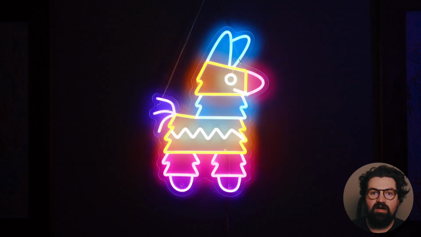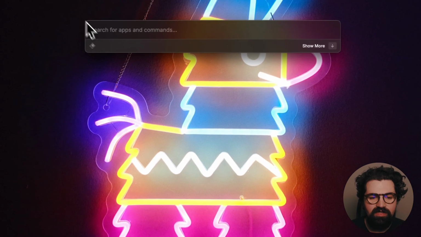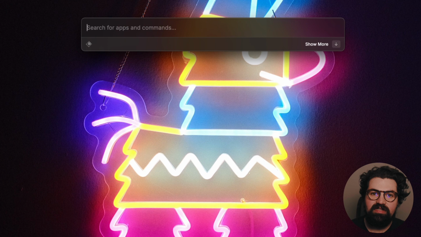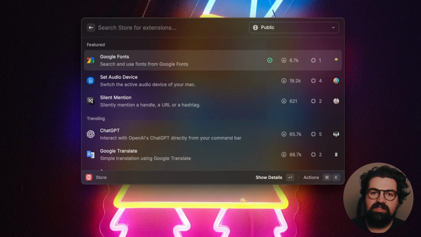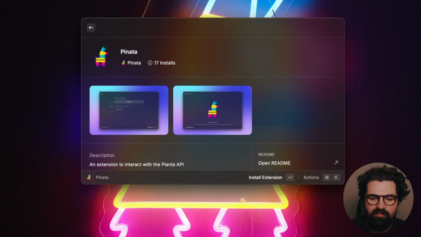Highly recommend you check that out before going too much further, just so you understand the basics of how it works. So once we've got all that set up, we can go ahead and open up Raycast with your designated hotkey. For me, it's Command Space. And we can go ahead and start typing in store. And this is going to be the extension store that we can download things from. There's lots of cool extensions here, and to find Pinata, we just have to search Pinata. It's right there. We press enter, it's going to show some details about the extension, all the commands included. Hit enter again, it's going to install it for us.